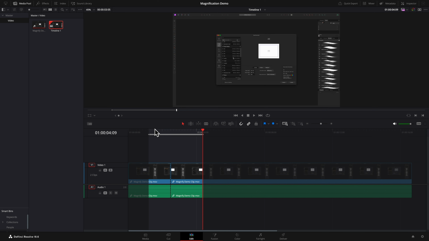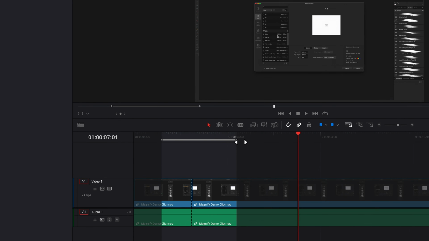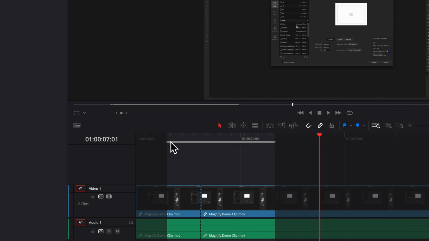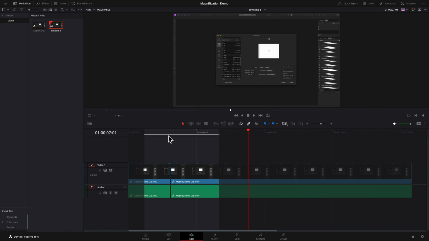It's best to take a bit extra at the beginning and end to give yourself room for error, so I'll expand the selected area by moving the in and out points with the mouse. Now I need to copy the selected area to a track above the current one. I only have one track, so I'll create a new one by right-clicking in the track header area and selecting Add Track.